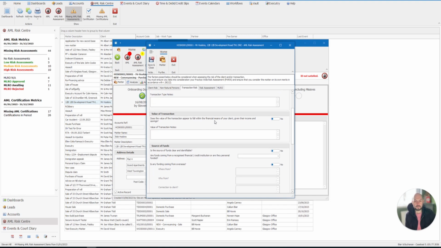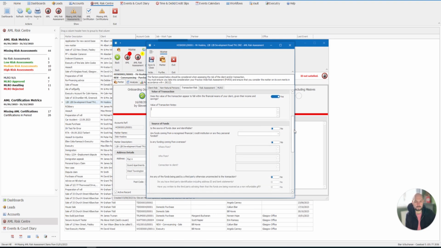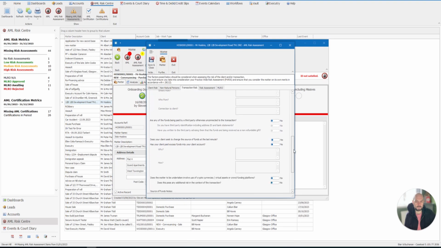Does the transaction appear to fall within the financial means of your client? Again, you can put an answer in to say why that's the case. Are the source of funds clear and identifiable? Are they coming from a recognised institution or personally funded? Again, if there are other options required in there, that can be expanded upon. If they're coming from overseas, where, who from, what's the connection? So you would answer the questions on that one if that was the case.